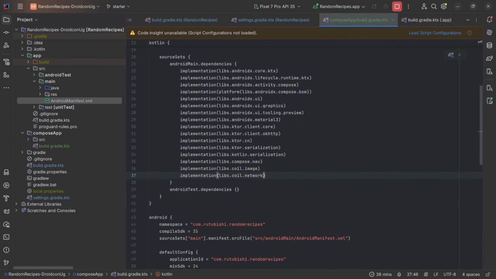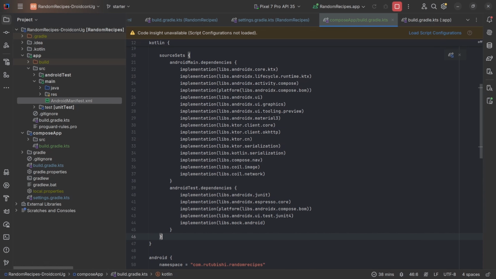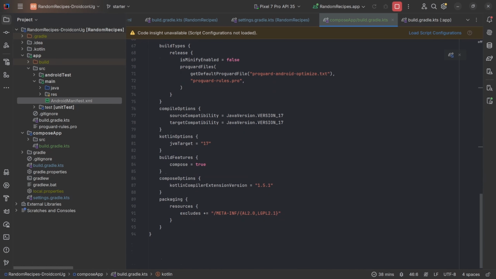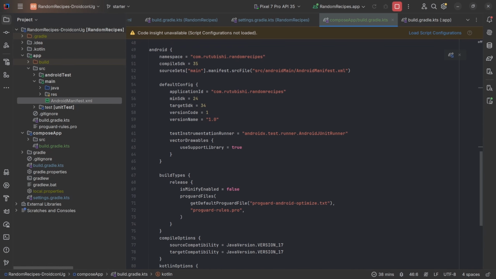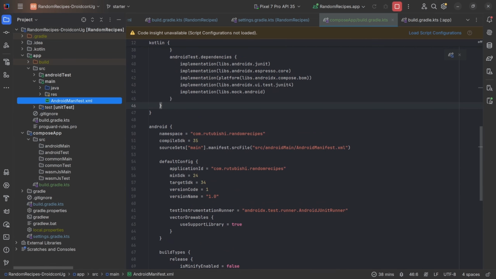So all this will also go into Android test. Since we are in a Kotlin multi-platform project, we cannot really just use Android test implementation. We'll need to use basically just implementation because it's already inside our Android test source set. So those are generally okay, but there are some other things that we need to do.